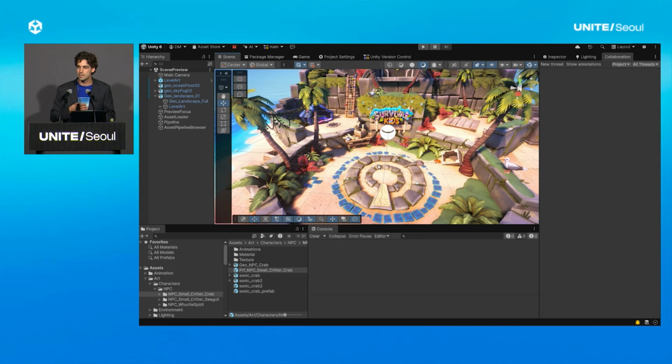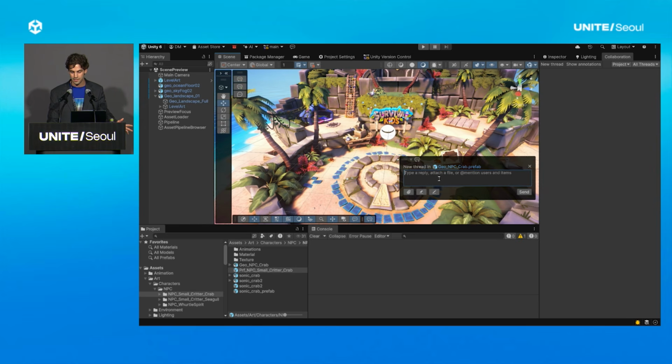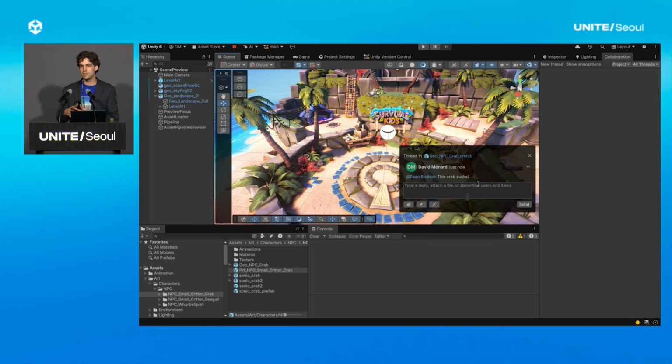There are 3 that I have installed, one of which is the collaboration package, also known as annotations. This is a very simple one. As long as I have it installed, I can start adding comments in my editor to ping other people. So I'm going to ping, let's say, one of our designers that this crab needs some work. And there you go. This essentially will send a ping to my artist, and they're going to be able to pick that work up and fix the issue.